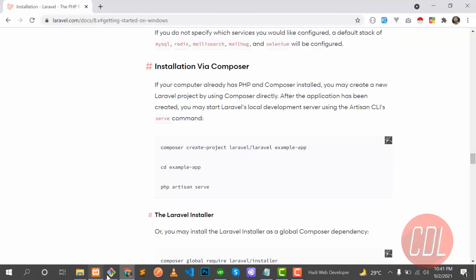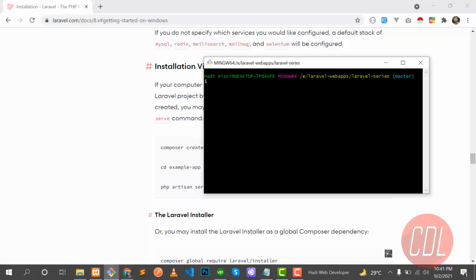So let's go to the terminal and type this command. Type composer create-project laravel/laravel, and here you need to mention the app name, which app you want to create. I'm going to create example-project. This will be our first project, and I'm going to hit enter. And now it's pulling the latest version of Laravel.